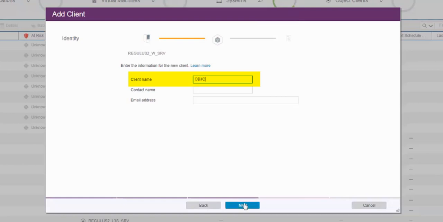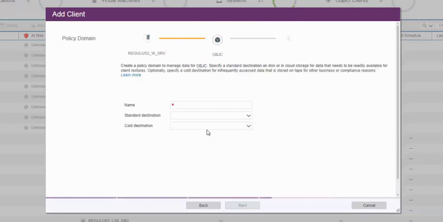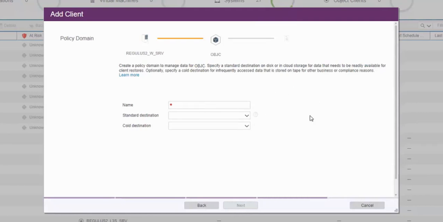Give the client a name. Go ahead and click Next. We're now going to create a new policy domain, one that's specifically reserved for the use of object clients. So in this panel here, we're prompting you for a new name for that object domain policy. So go ahead and enter a name for the policy. We're going to call it Object Domain.